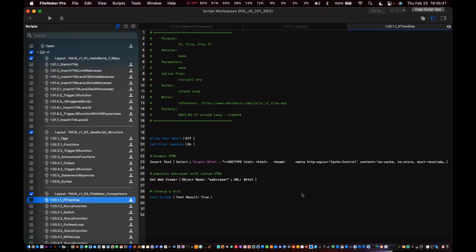So here's our basic script that all of us that have been taking this class should be familiar with. We're setting a variable called HTML. We're populating it to our web viewer.